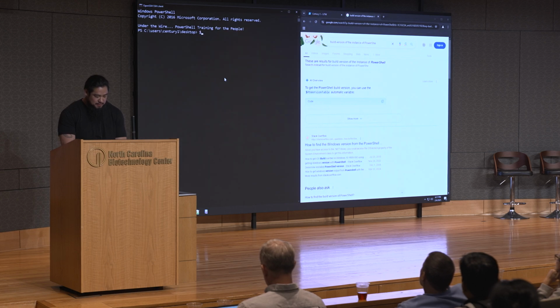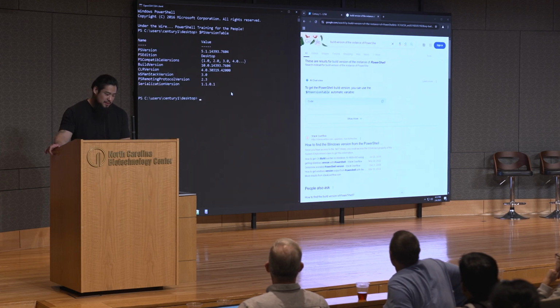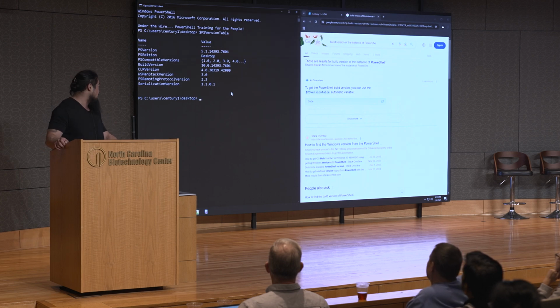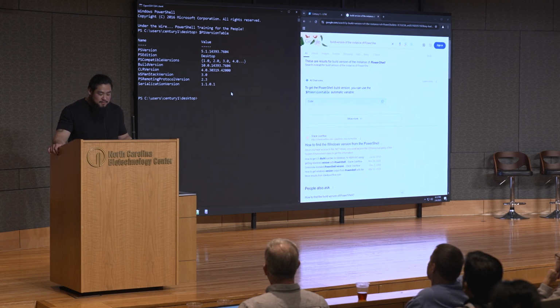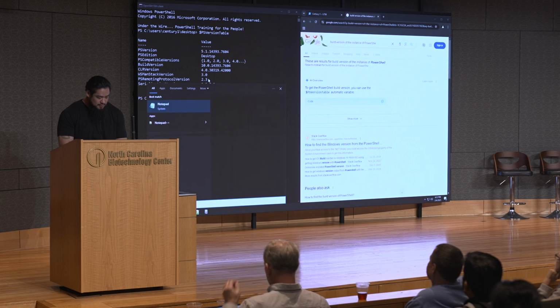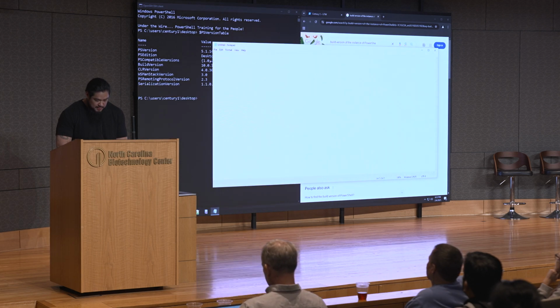So $PSVersionTable, can I just tab it out? I sure can. Thank God. All right. And as you can see here, if you scroll down through the properties, we have build version, which is 10.0.14393.7604. So we'll assume that is the answer.